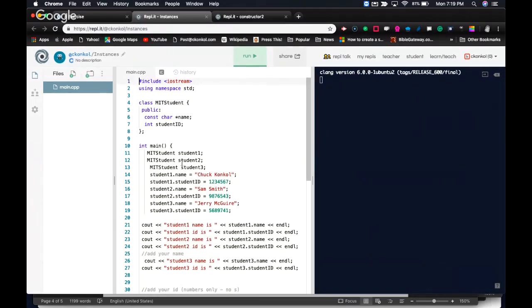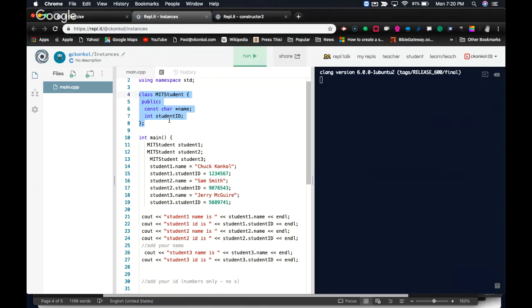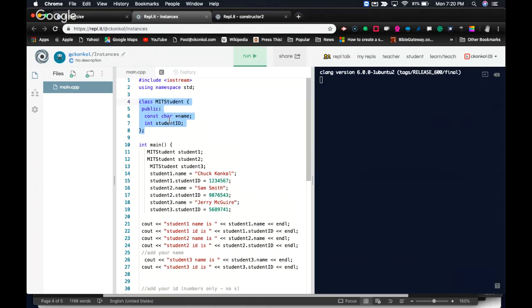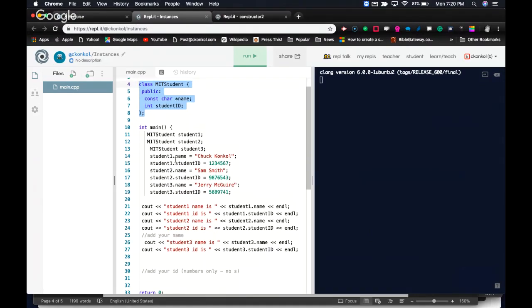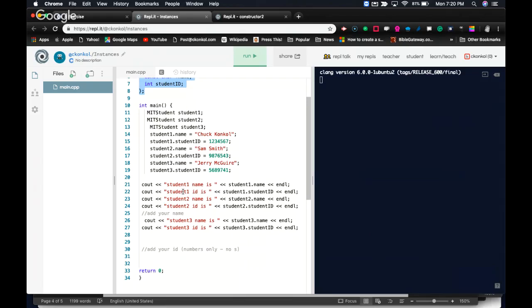Okay, so in this program, you've got a class called MIT Student. It's a public class, and it has a name, which is a char, and an integer student ID. A common class we use over and over again: name of student, char, and ID. In the main, we declare MIT Student for student 1, student 2, and student 3. And student 1, declare name and student ID. Student 2, name and ID. And student 3, name and ID. And then do a simple cout to show you how that works.